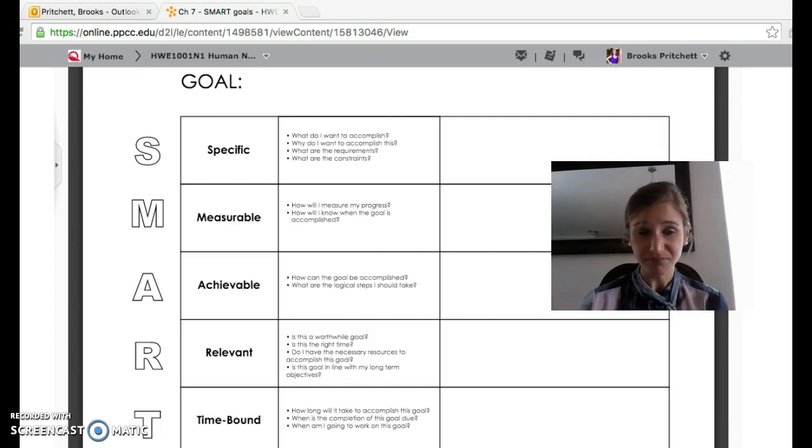Relevant. This goal's got to be relevant to you. Do you have the resources necessary to accomplish this? Is this something that's meaningful to you? Is it something that you want to try and achieve? If you say, well, I know I need to eat more fruits and vegetables, so I'm going to eat 3 fruits every single day, but you just don't really like fruit and it's not worth the effort, maybe a better goal would be, I'm going to eat 1 serving of fruit every single day. That way it's a lot more relevant and it's a lot more achievable as well.